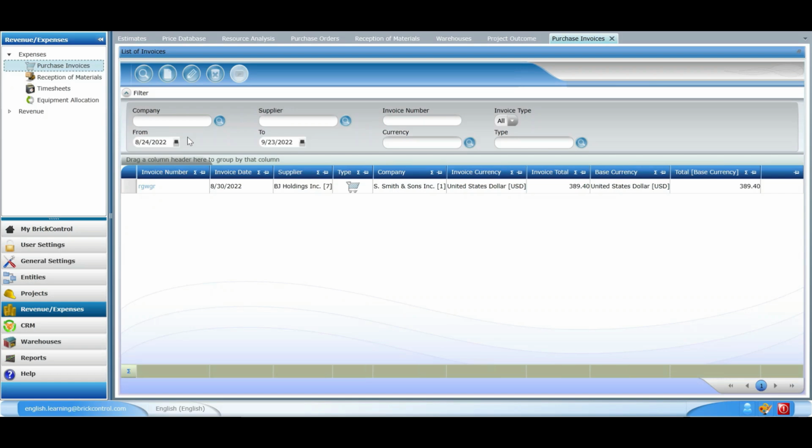option from the drop-down menu. In the colored ribbon located in the top of the screen, next to the magnifying glass icon, we have the New Option button, which allows us to create a new purchase invoice. There are 3 different types of purchase invoice: invoice without items, invoice with items, or invoice with receipt of materials.